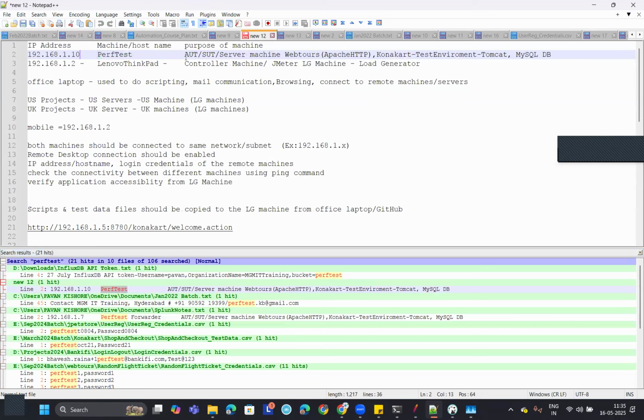See, your application under test or system under test or your server machine will be running on some other laptop and you will be running JMeter from another machine. You will use your office laptop only for doing scripting, mail communication, browsing, and connecting to remote machines. That's it. You will not run the test from your office laptop.